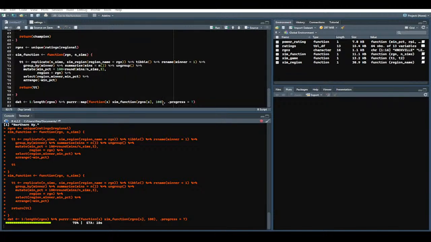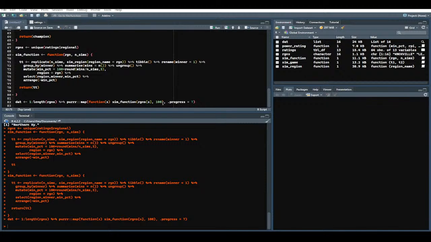Again, this is just for example's sake. I would highly recommend you run it at least 1,000 times or 10,000 times, because if you run it 100 times, you're going to get a lot of volatility.